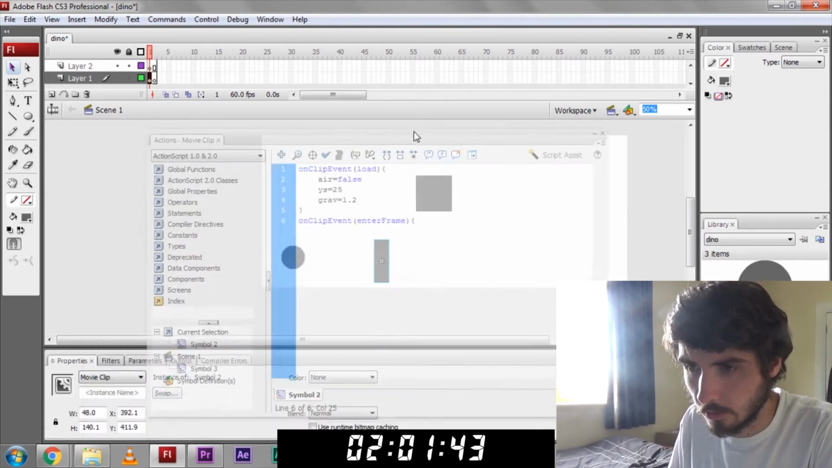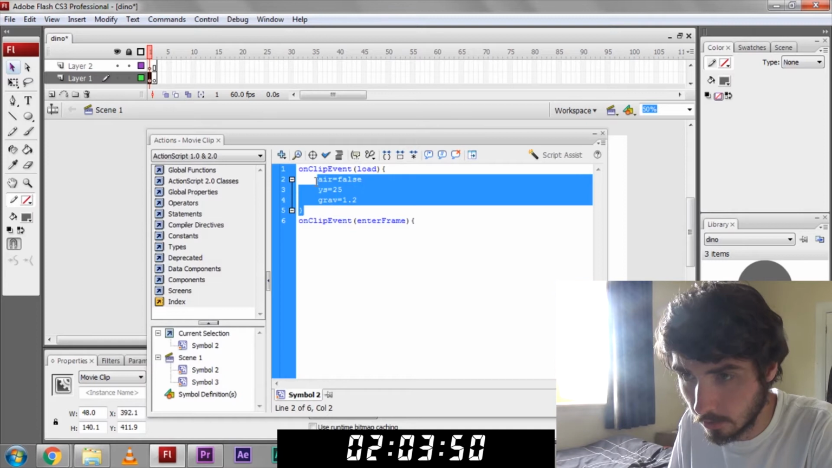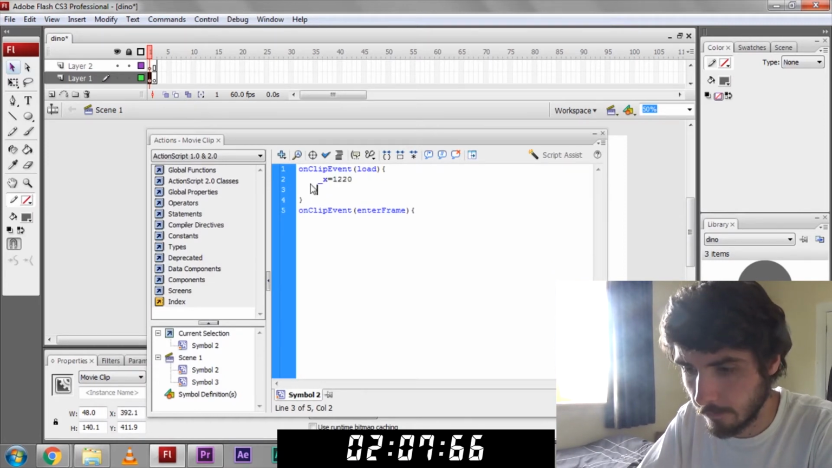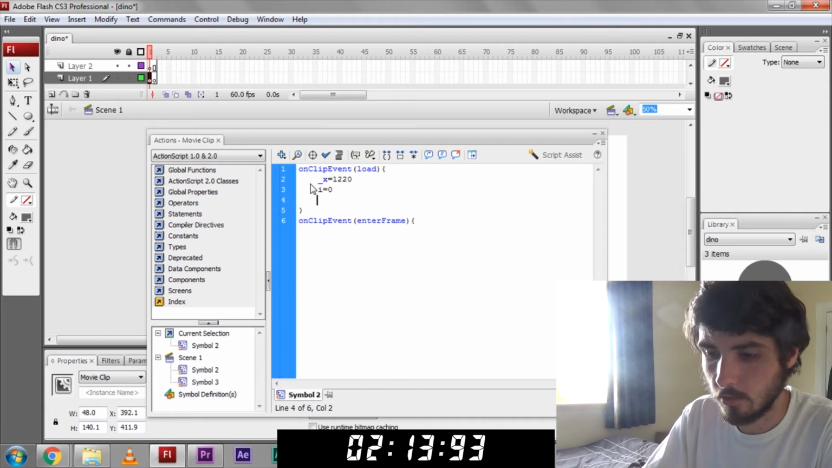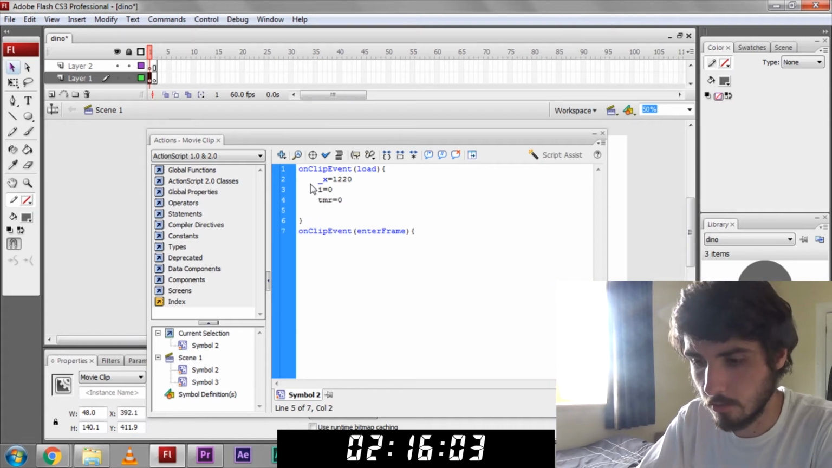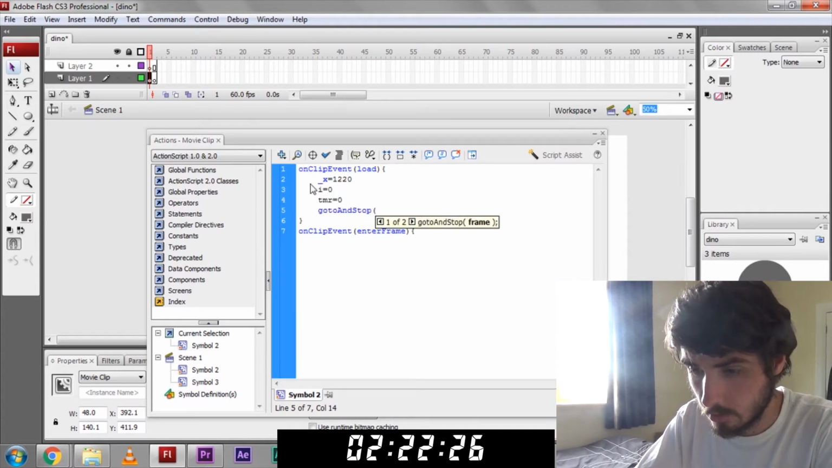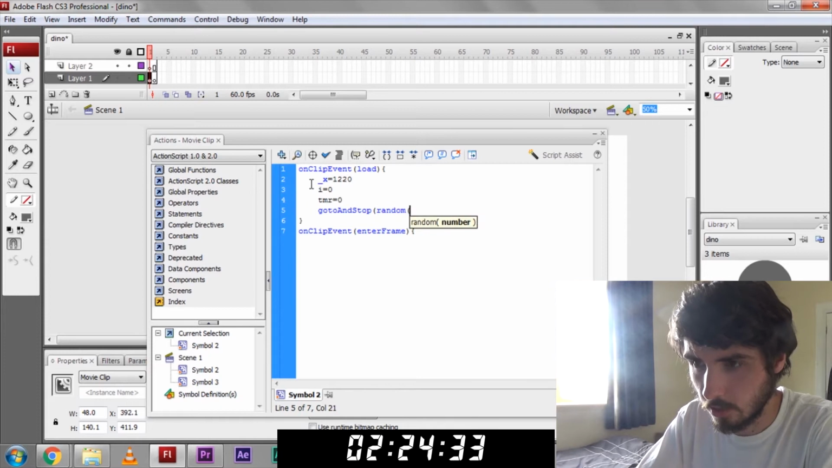Okay, now the enemy is gonna start off screen. Reset these variables. Set them. Timer. And go to a random frame because I'm gonna have a bunch of different cactus slash birds.